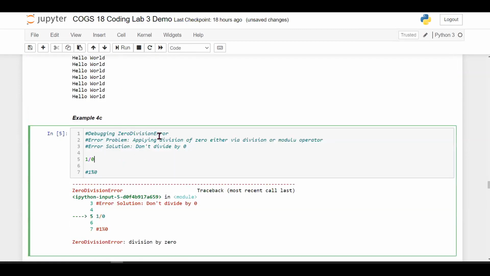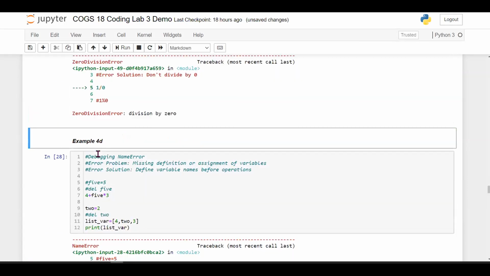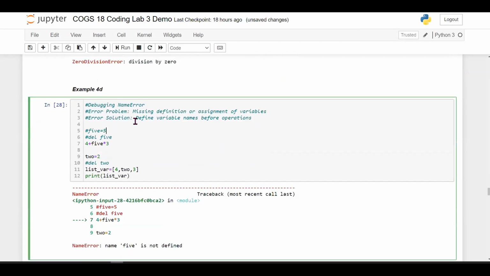And then the next error is a zero division error. This is very self-explanatory. Just don't divide by 0. And then the next one is a name error. How you encounter this is you're missing a definition or assignment of variables.